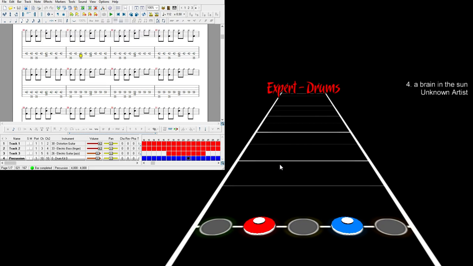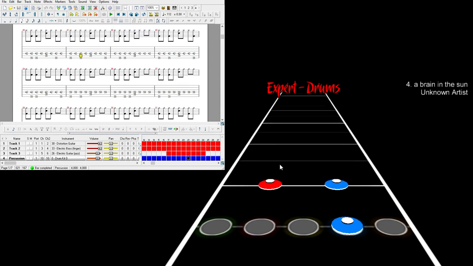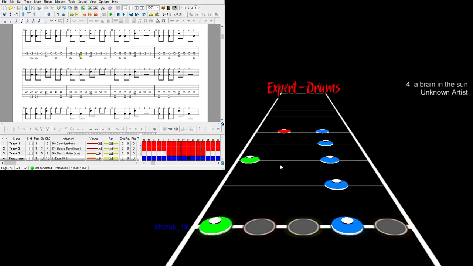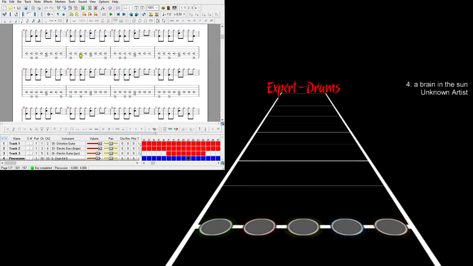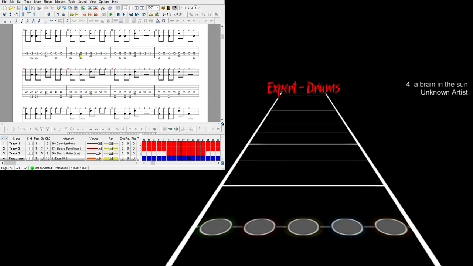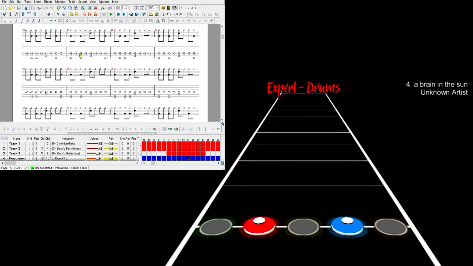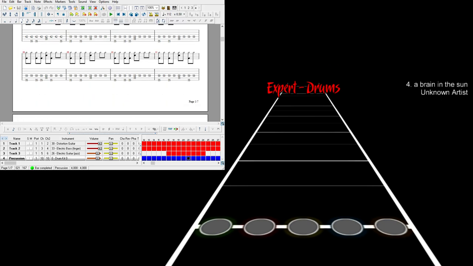The reason I'm using this program is that I can use the keyboard to put the notes, so I don't need to break my wrist clicking all over the place. I can do this. It's a very quick method of charting.